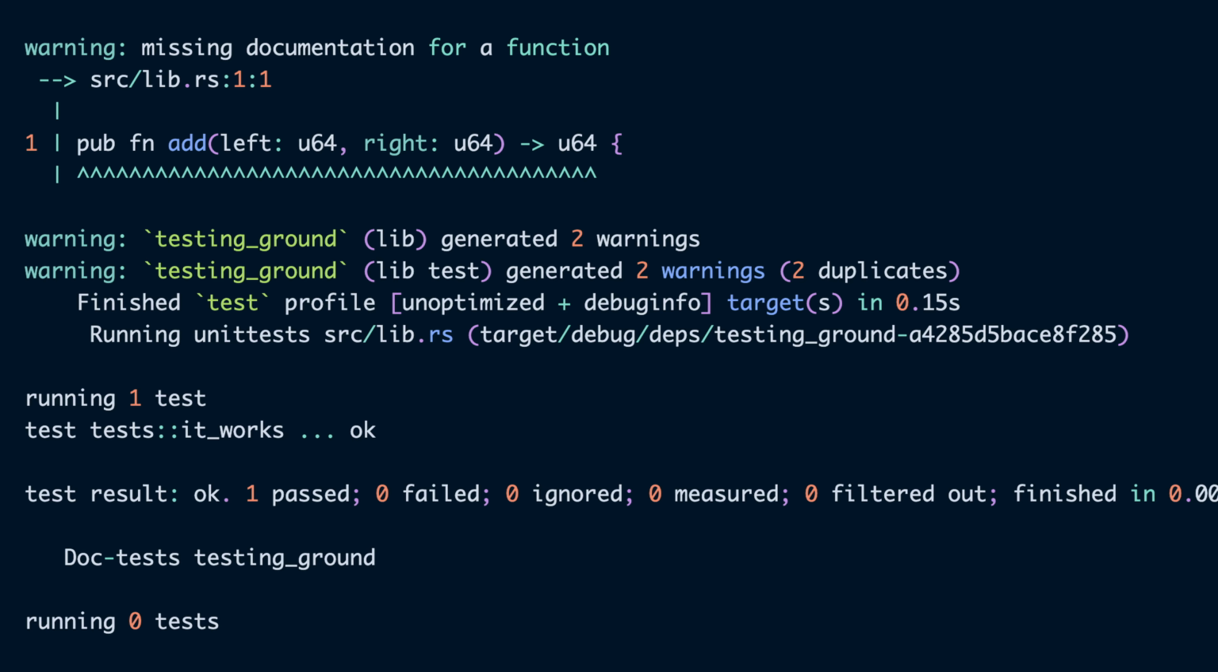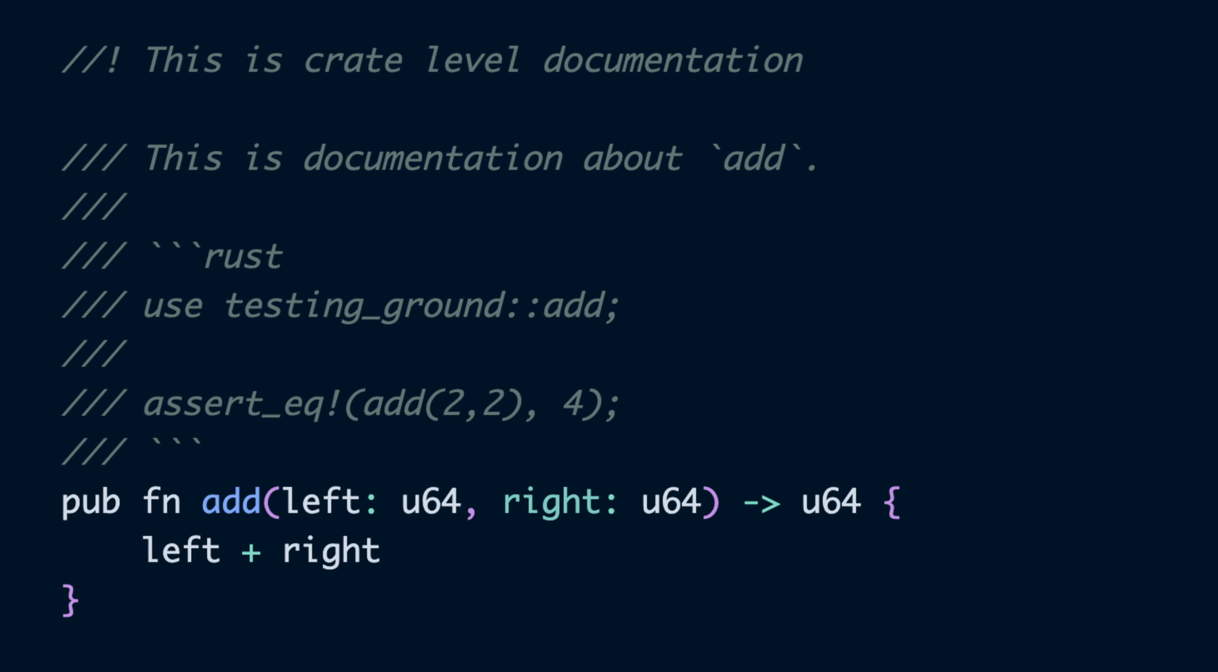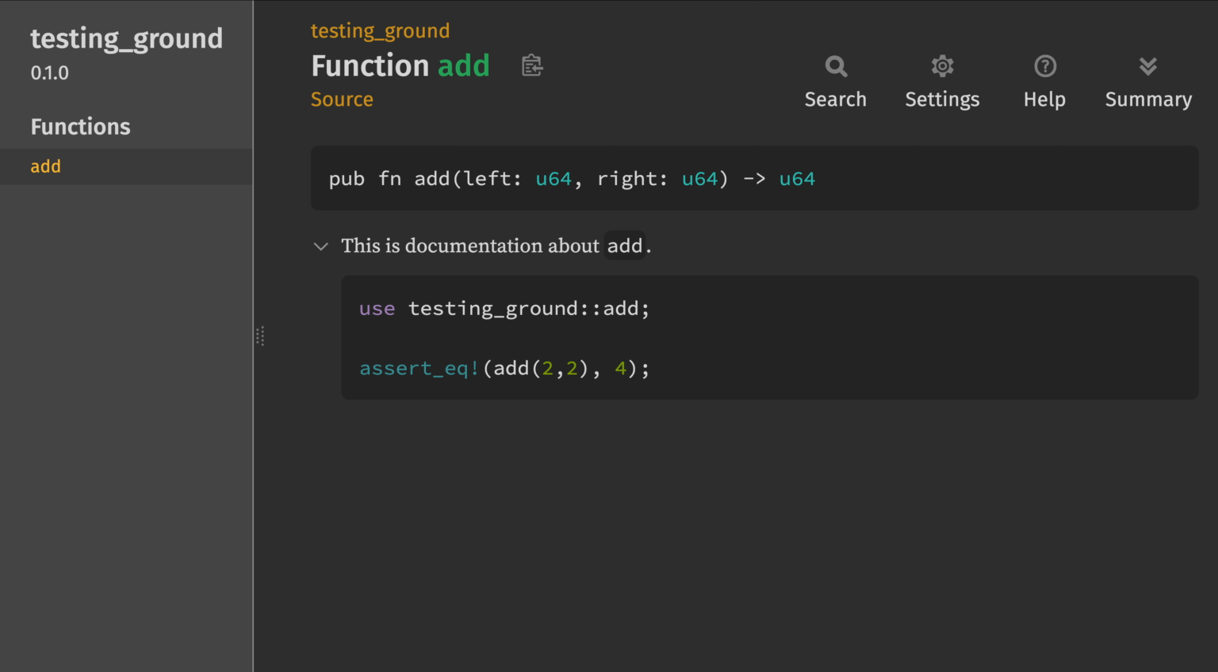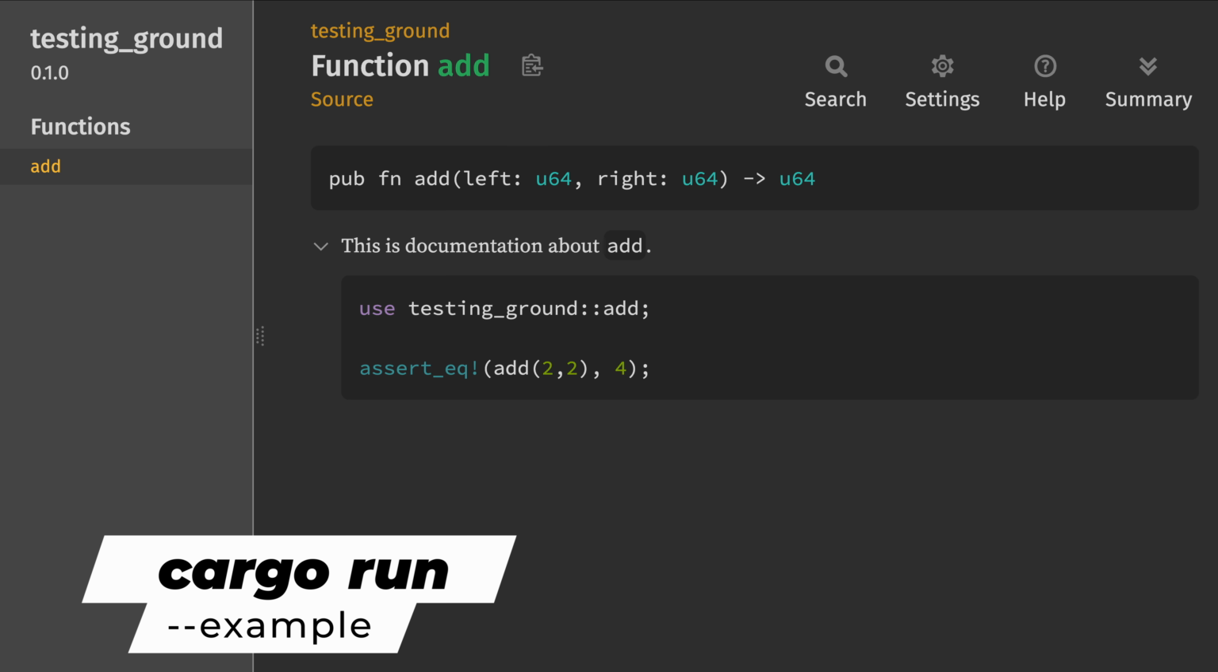We can add documentation using two different comment syntaxes. One is the inner attribute, which documents the thing above it, and one is the outer attribute, which documents the item below it. The inner attribute is //! and the outer attribute is three slashes. Content in these comments is written as markdown syntax, and here we've included an example in the documentation, which gets compiled and included in the tests that run, ensuring that our documentation is never out of date.